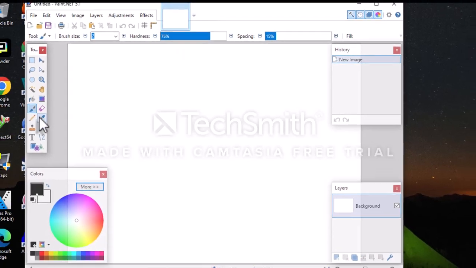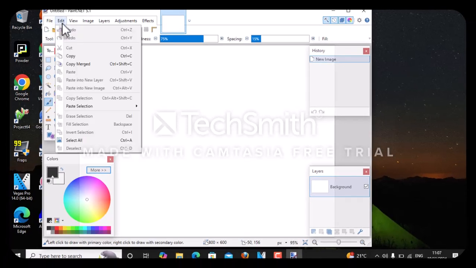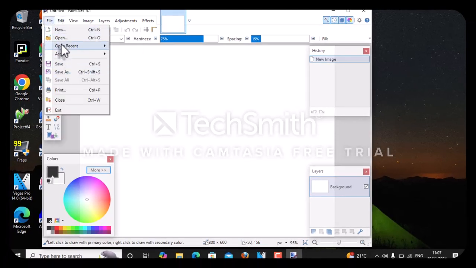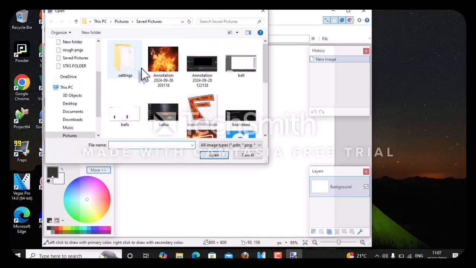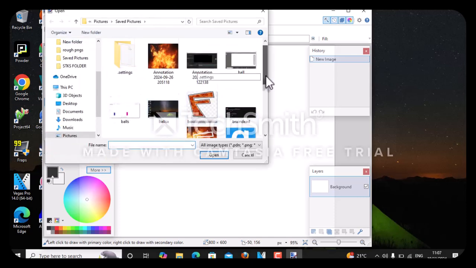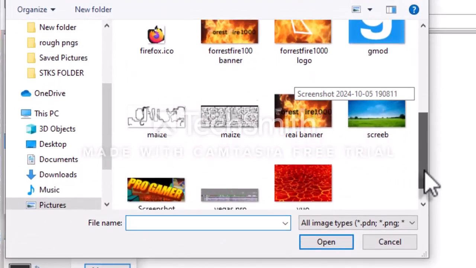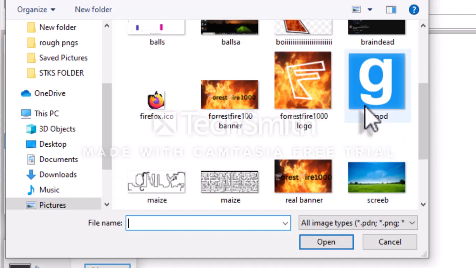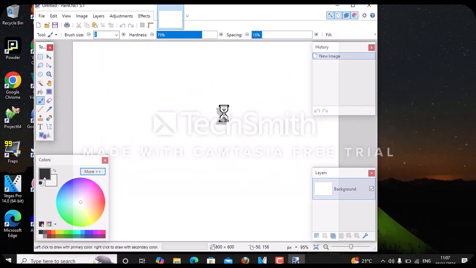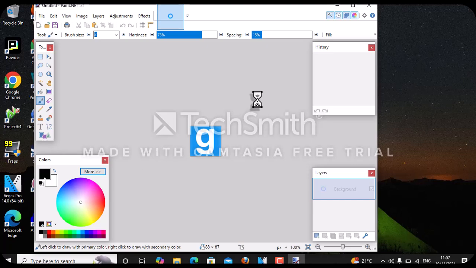Okay, so let me insert an image. Let me insert an image. Press open. Let me show you this. Let me show you how to do fisheye. Let me just put this image for an example.